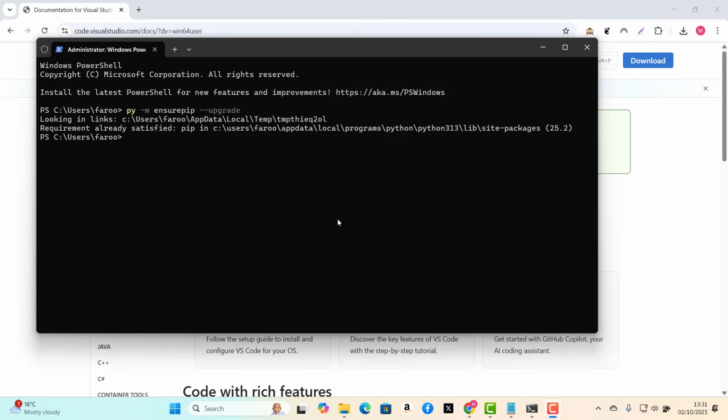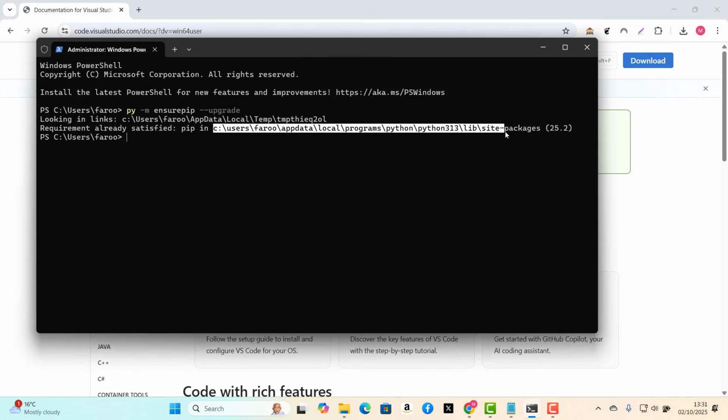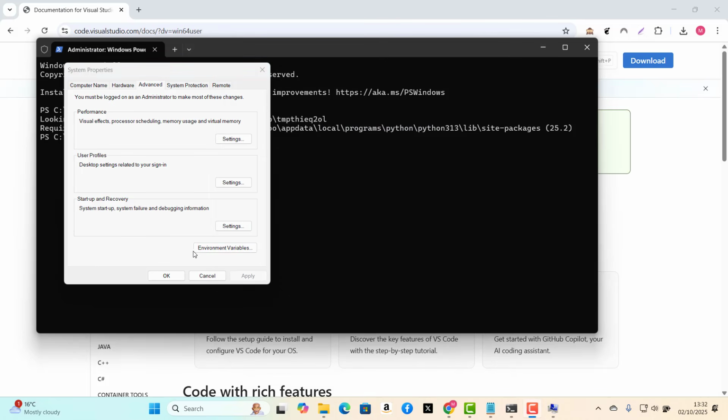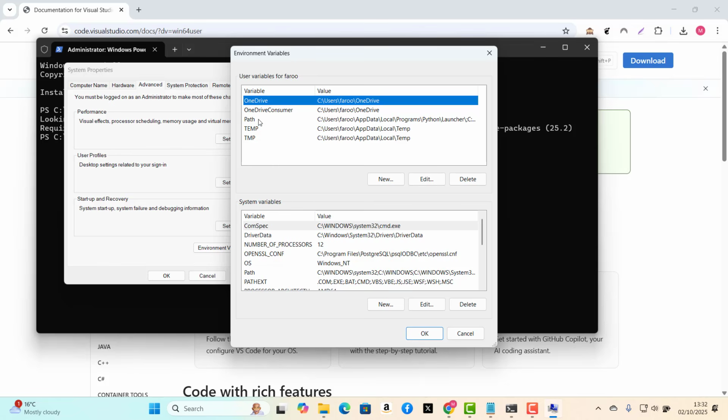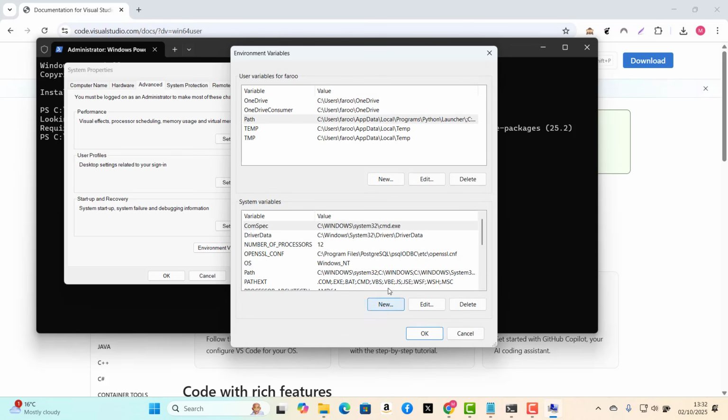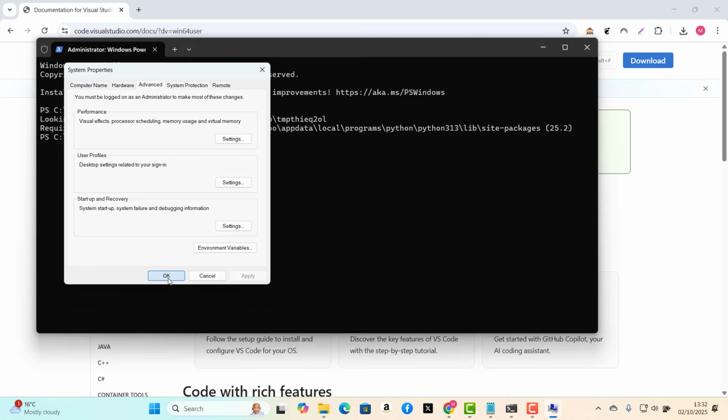One more thing you need to do. You can see our pip is here. So we just need to copy. Yeah, we need to click here and then double click here, path, and then new, and paste this here. It's in C. Click OK, and that's it, all good.